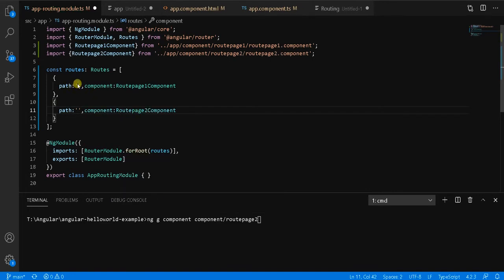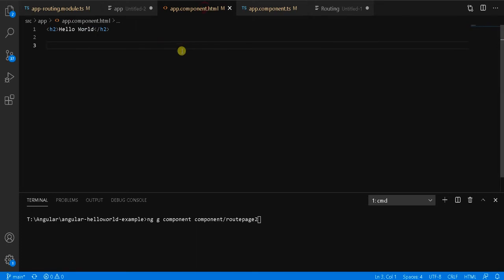Okay, and here you can give any path. I am giving R1 for route page 1 and R2 for route page 2. You can give any path, and the component name should be this name. So that's it for this file, and we move into the component HTML.